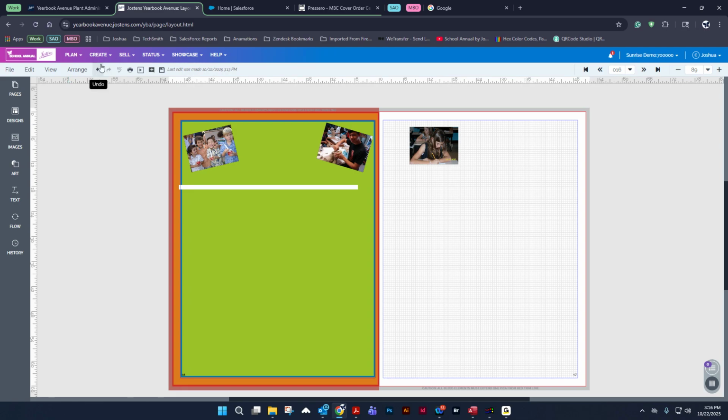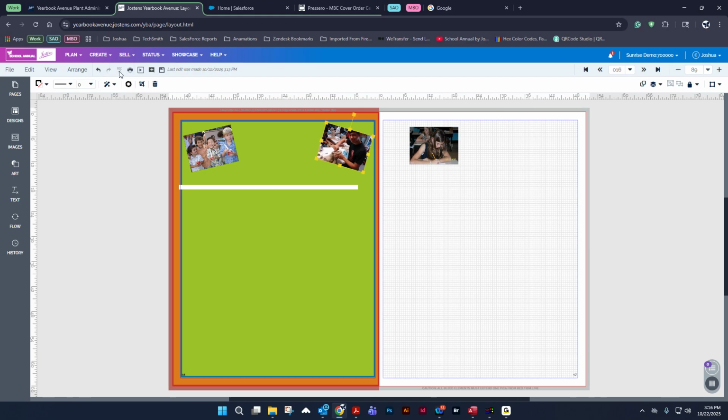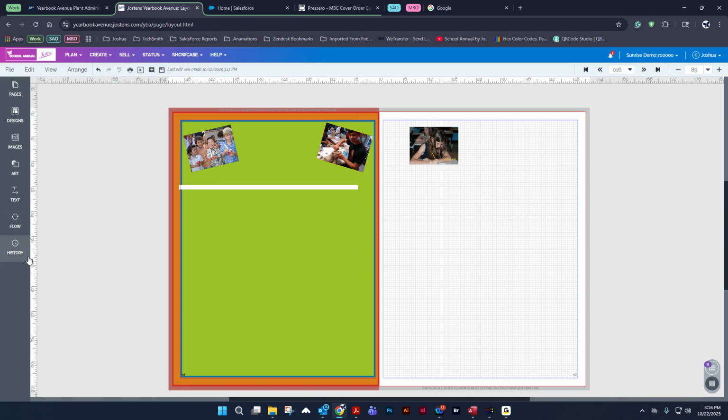All right, so let's go ahead and talk about the rest of these. Like I said, this is the undo and redo. Your spell check is right here, page preview. If you click on this, you can view your pages as a preview, and your save icons right there. Let's talk about these elements right here real quick.